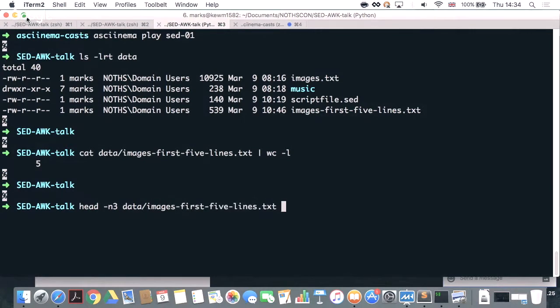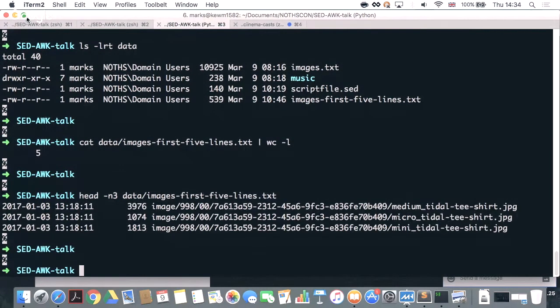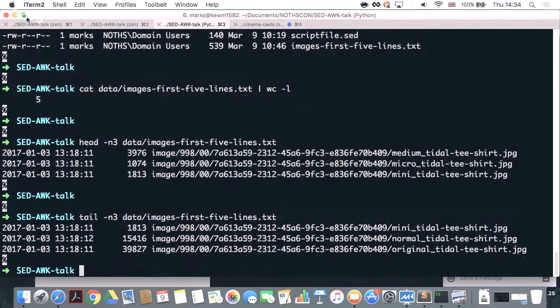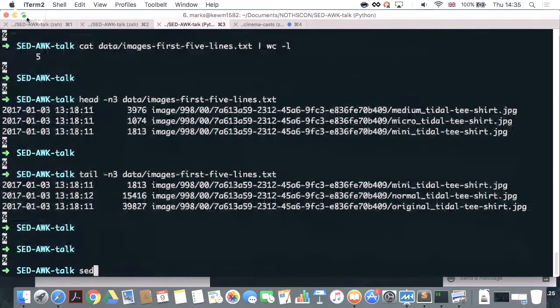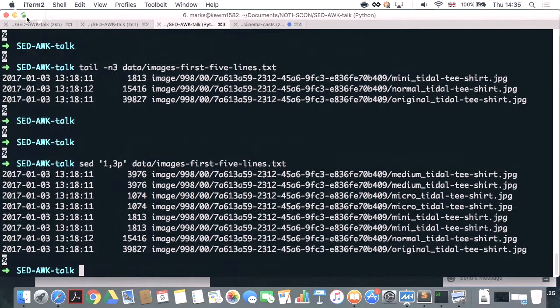So we've used cat to read the file. And then we've piped it to something called WC, which allows us with the minus L to give us the number of records that are in the file. And as I said, it's called first 5 lines and it's got 5 lines. We could use head and pass it the flag for number of records we wanted to look at. So minus N with 3. And we could look at that file and say, well, what are the first 3 lines in it?